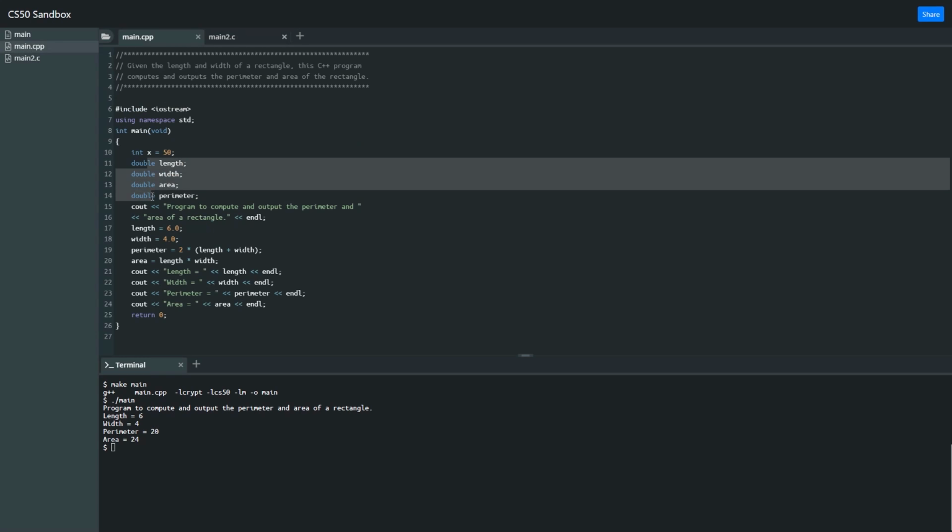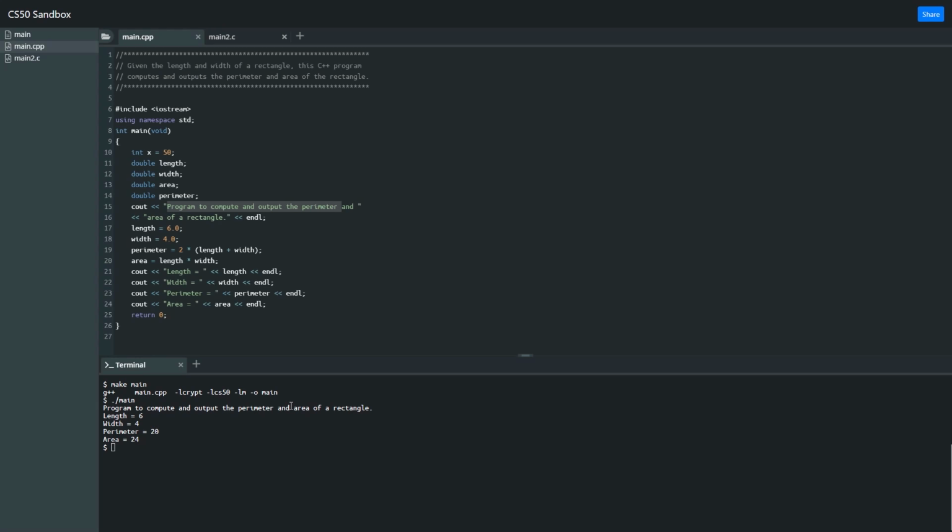So we declared 4 variables here: length, width, area and perimeter. Then we output "program to compute and output the perimeter and area of a rectangle." And notice this syntax here. There are 2 arrows. That is just to add things to the cout. Here we say "program to compute and output the perimeter" and then if you look in the terminal, it continues "area of a rectangle". So it continues this output statement. You can output multiple things just by using these 2 arrows in C++.